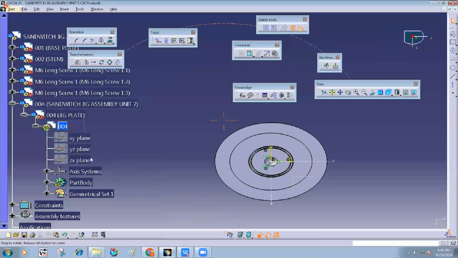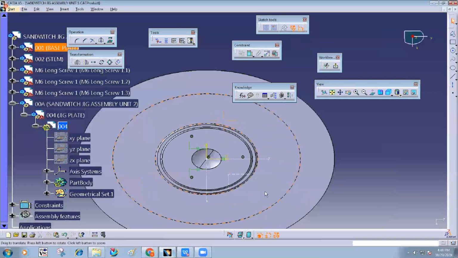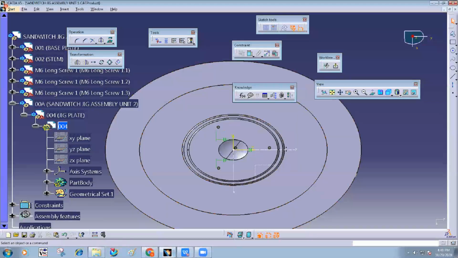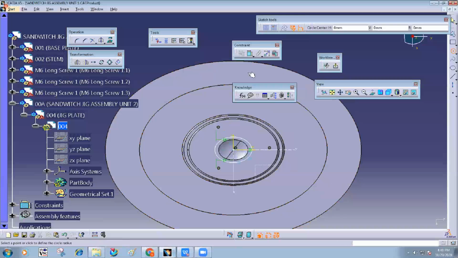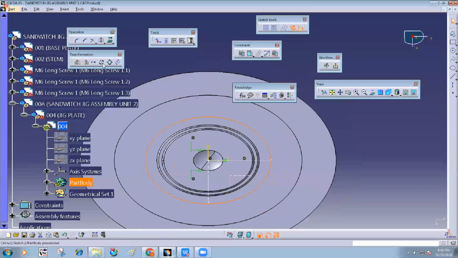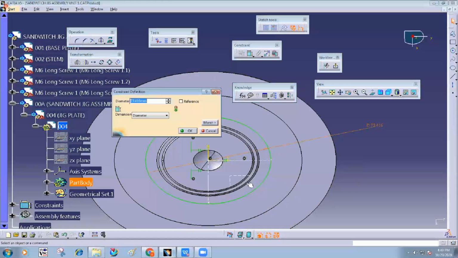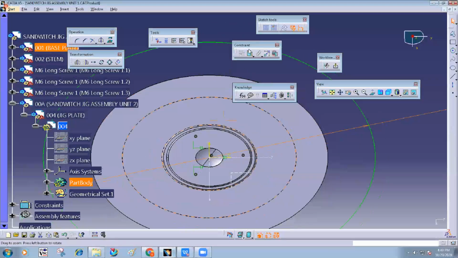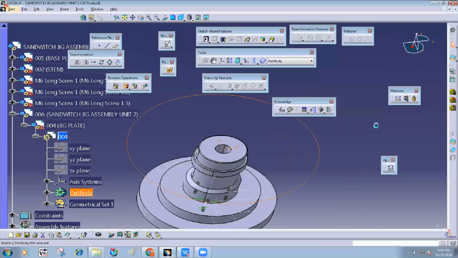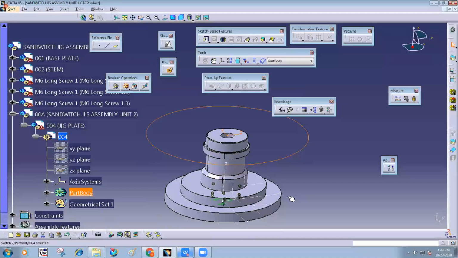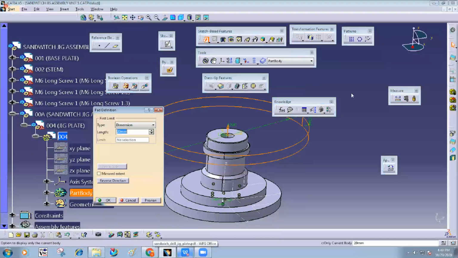Create a circle. Diameter is how much? 210. Exit. How much is its depth? 25. Use pad. 25.